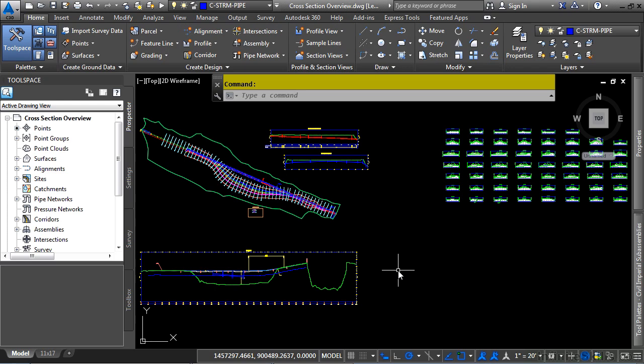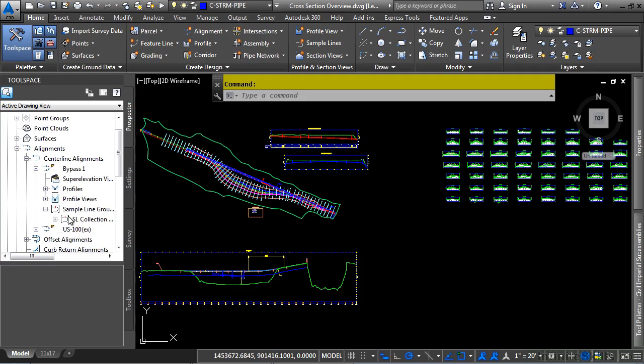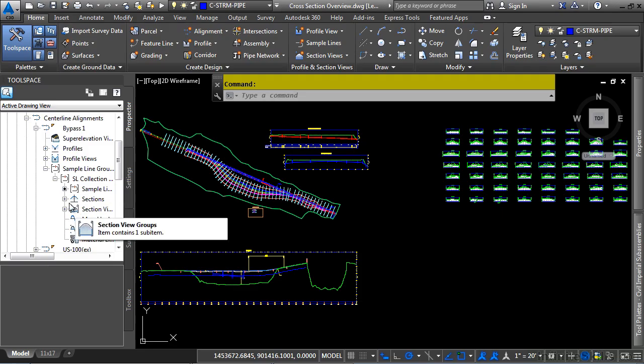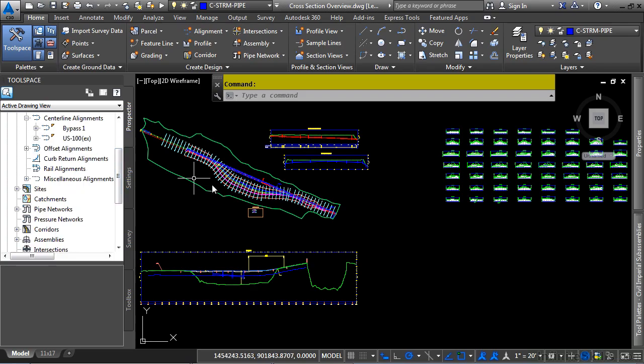An alignment can have more than one sample line group associated with it, each having a unique set of sample lines and sections. Sample lines live under the alignments category, under the alignment name itself, and here's a sample line group called SL collection. You have the sample lines, the sections, and the section views. So let's talk about the different object types that are involved with these groups.